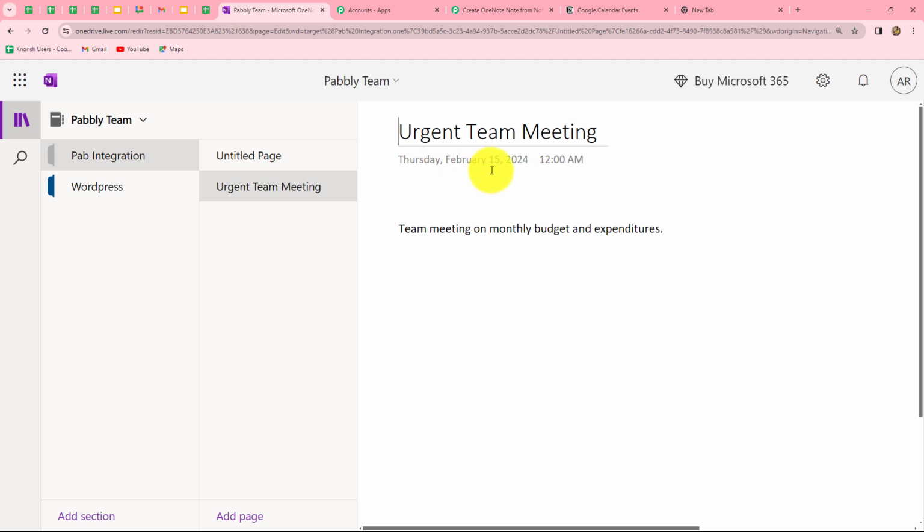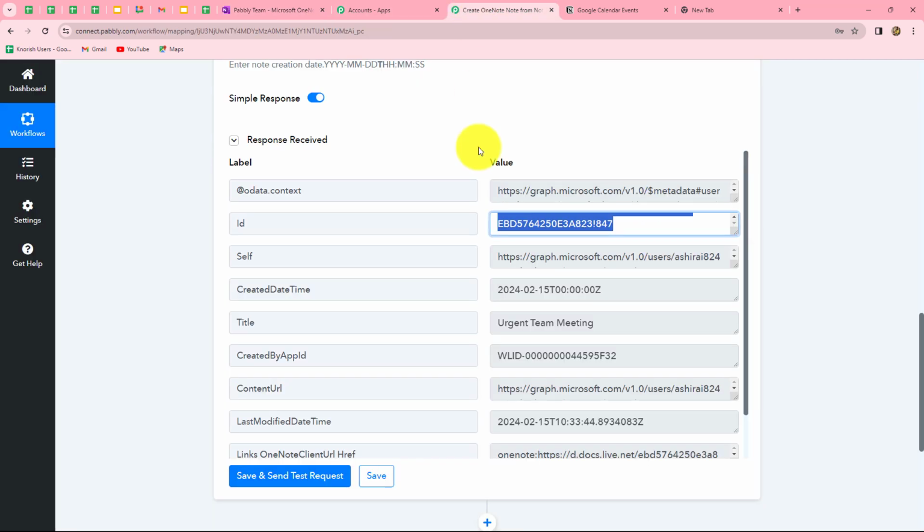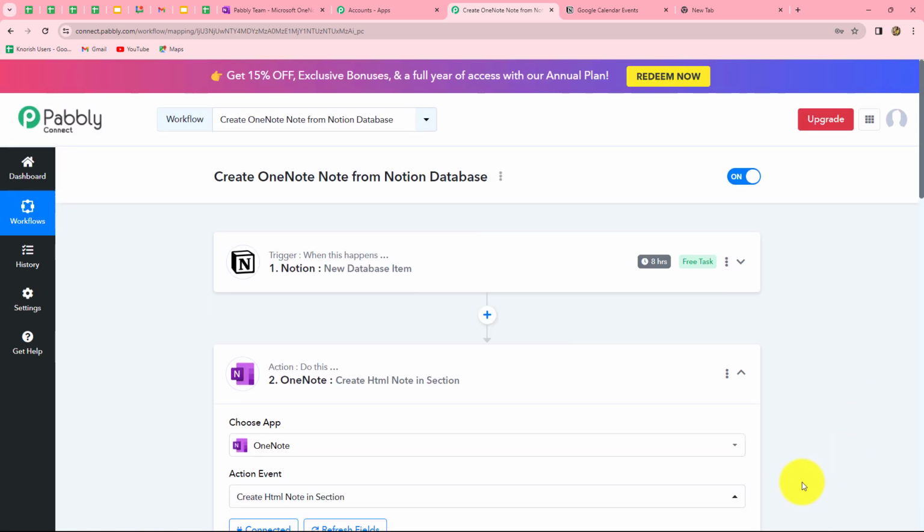This is the date 15th February 2024, Thursday of the meeting. And here is the description, team meeting on monthly budget and expenditures. This means that the workflow is running perfectly fine, and we have successfully built a connection between Notion and OneNote. So we will go back towards Pabbly Connect, and we will summarize what we have done here in the workflow.